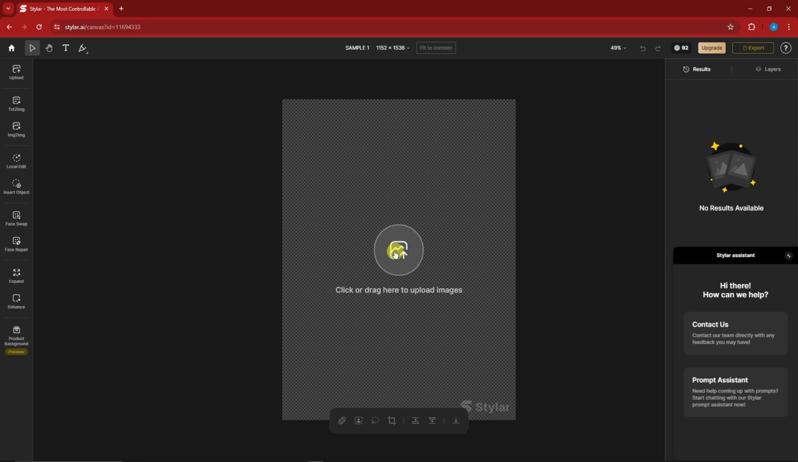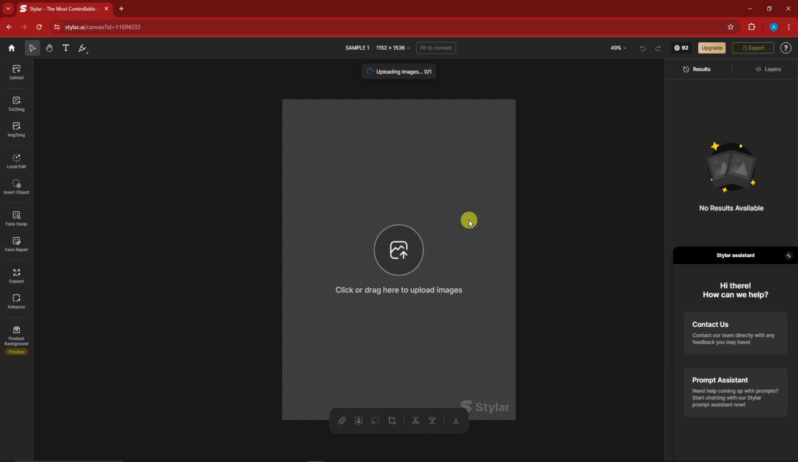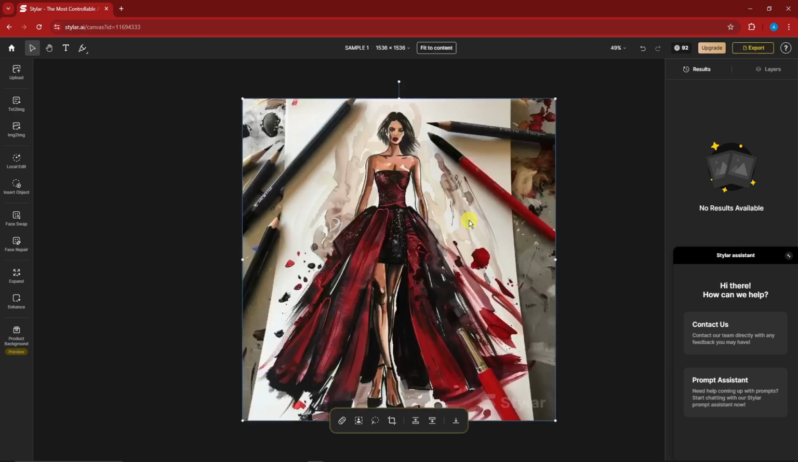And right now I'm gonna upload an image we're gonna use for this video. Let's start with this little woman right here. It's a sketch of a fashion model with this gown, or her gown. As you can see right here, it is successfully loaded. And now you can see the tools here.